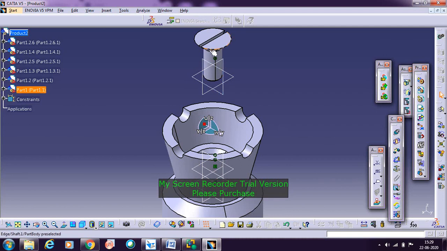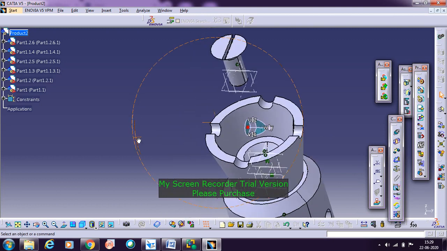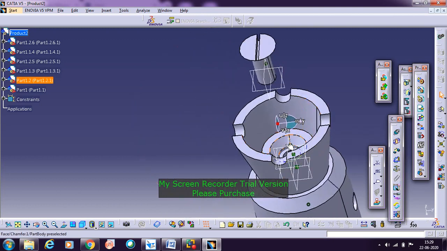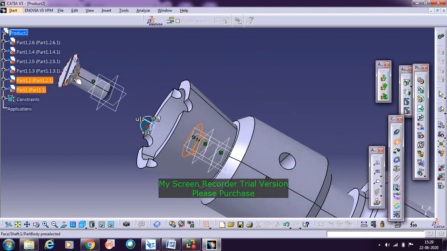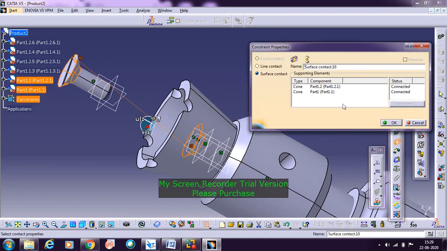Now you need to go with the contact constraint: this slant surface of the screw should be placed on the slant surface of this washer, in the chamfered portion. For that we go with the contact constraint, because there will be area contact here. Select the contact constraint, select this tapered area here, and then select the other tapered area.